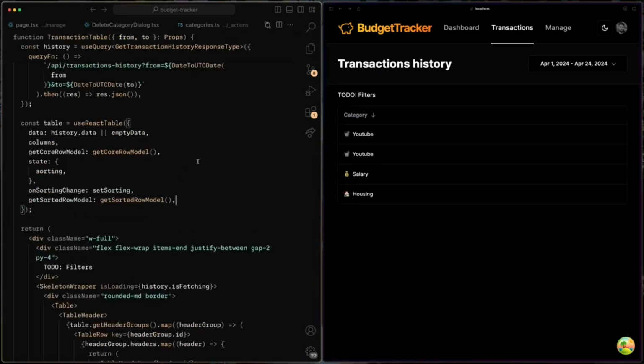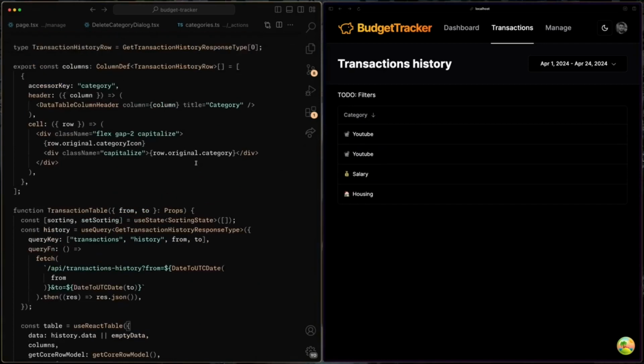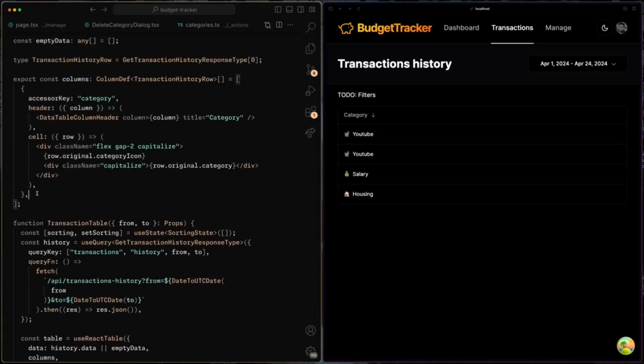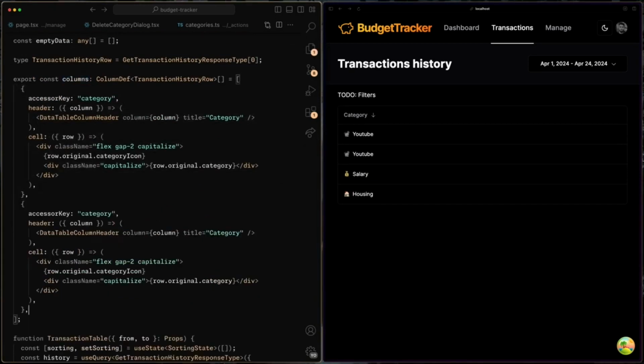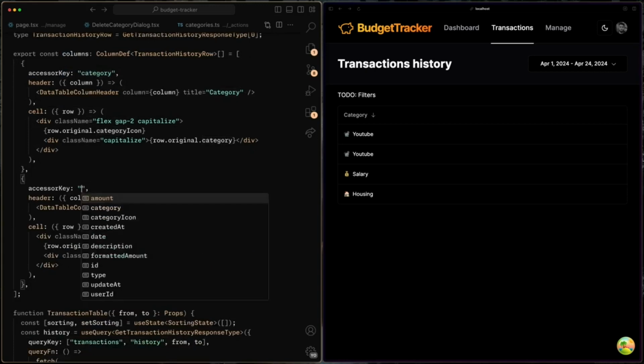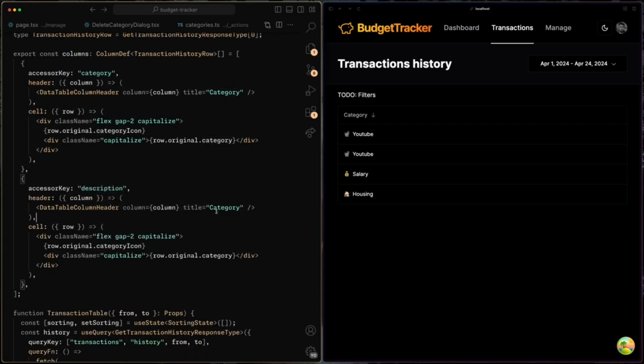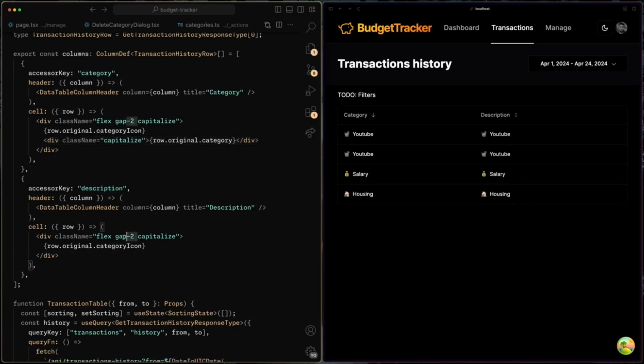Perfect. Now we are going to add new columns to the table, so back here in the columns variable. Let's copy this column, let's paste. Then let's rename accessorKey with description. Then in the header, let's change the title with description, like that. And then let's remove this inner div. Let's remove the flex and the gap class, like that.